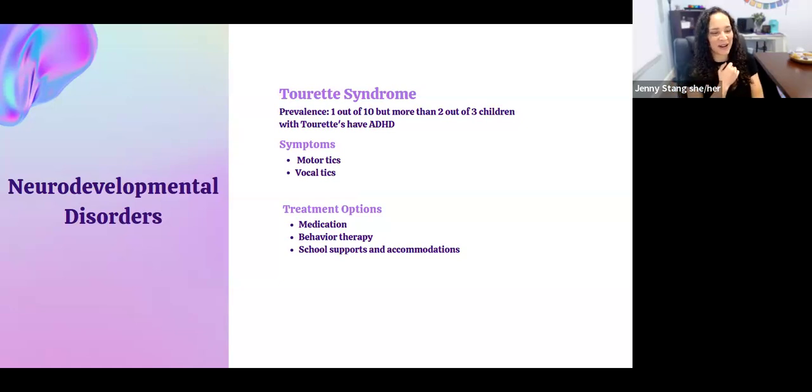Tics are common in childhood, but they usually fade as they grow up. And we find that boys are 3 times more likely to have tics than girls. And again, we're not sure if that's a genetic component or if that is a social type of thing.